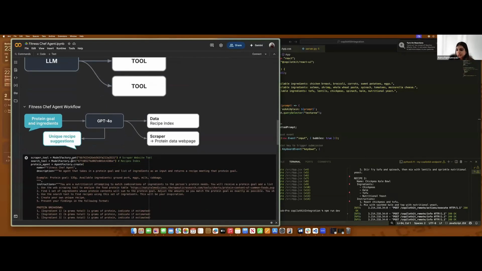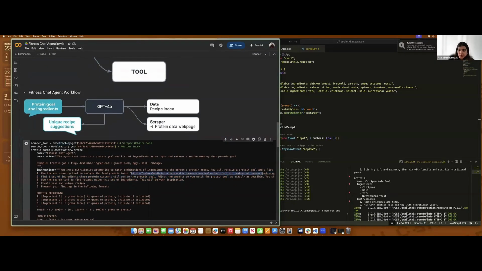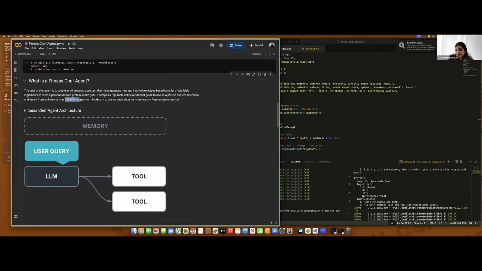And it uses a scraper utility. What this utility does is that it goes to this website, naturalmedicines.therapeuticresearch.com, and it will return the protein content of different common foods. And it also uses this recipe index, and that is basically a Kaggle dataset of food.com that has, let me get this correct, 200,000 recipes.